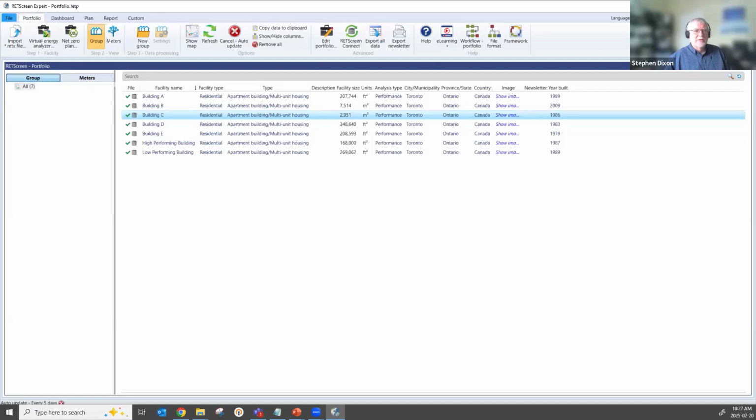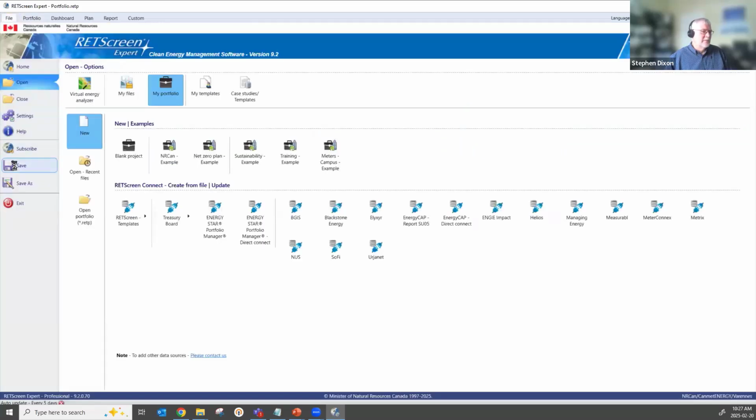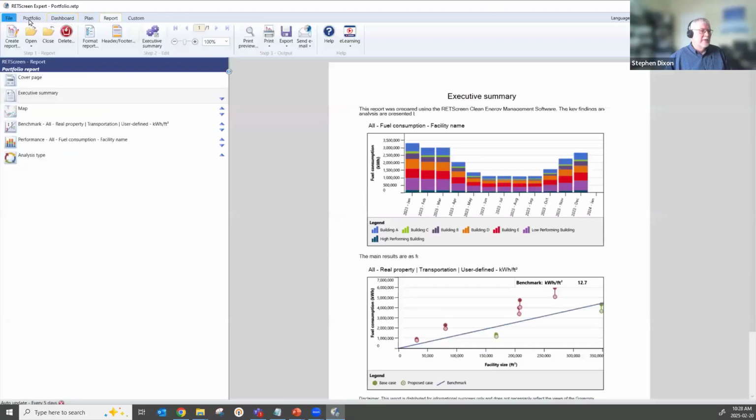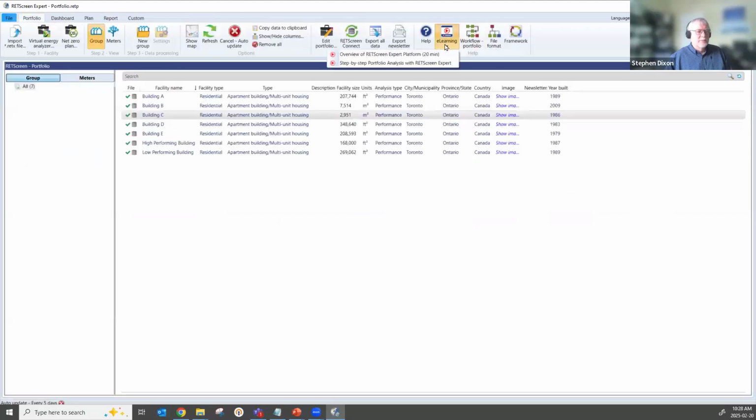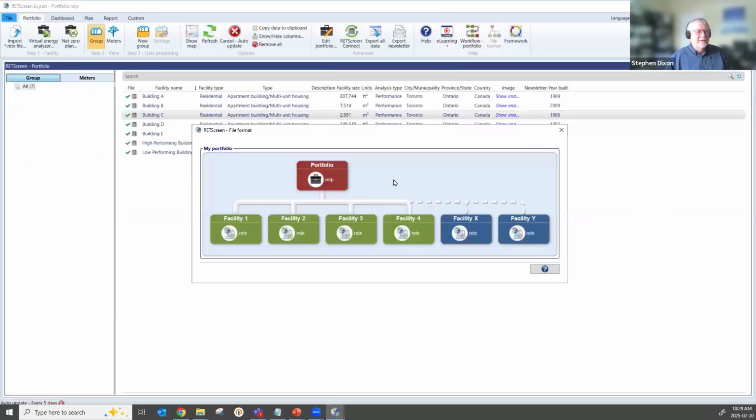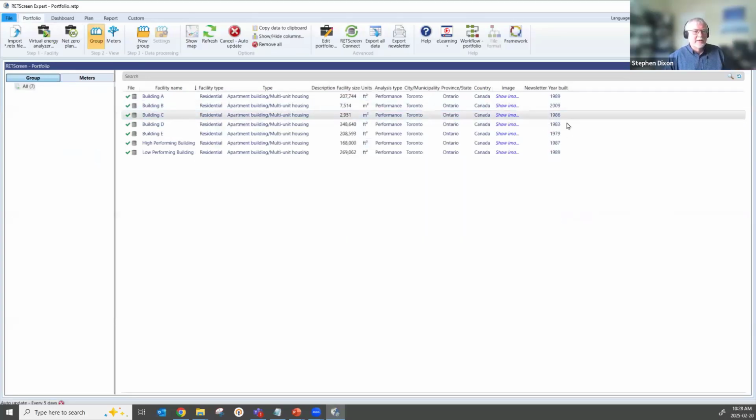All right, so I'm going to leave my portfolio here. I'm actually going to save that portfolio because I don't want to lose anything. And just to let you know, the portfolio file in RedScreen doesn't actually contain all the data. It actually contains a summary of data in the underlying facility files. But ultimately, you can actually access each of these files, which I'll show afterwards from the portfolio. So all the data is contained in a combination of the portfolio file and the underlying building file.